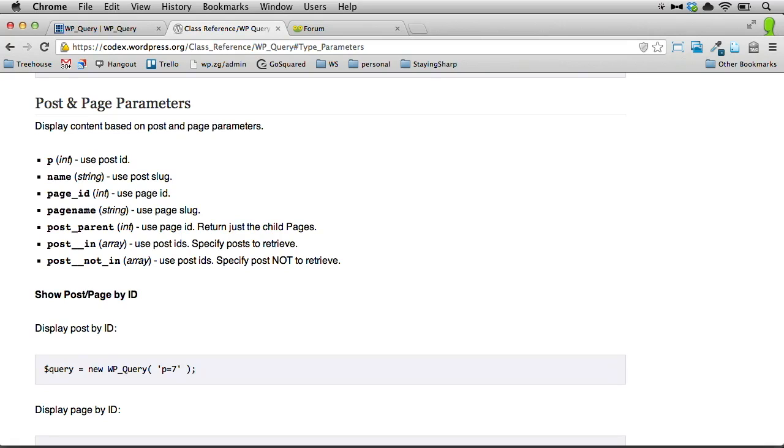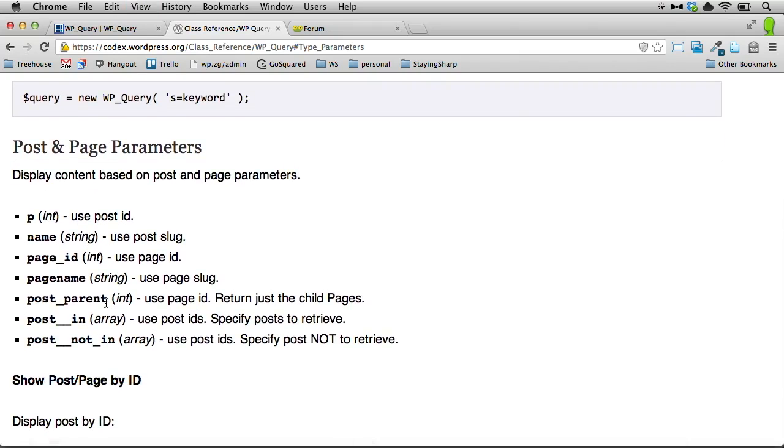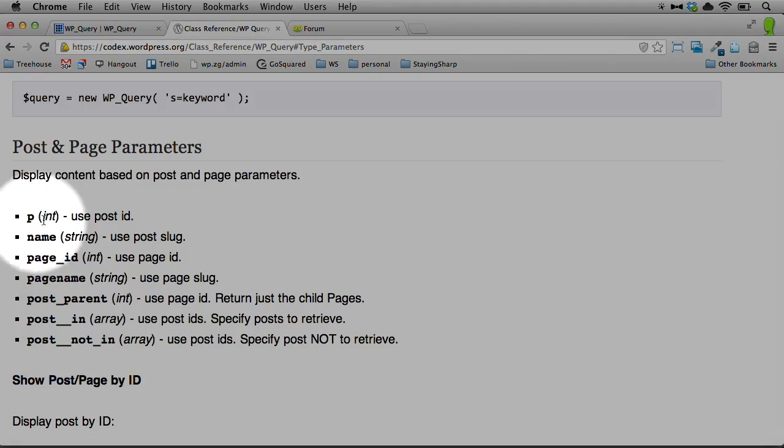Next, let's look at a few examples using WordPress's ability to target just specific posts or pages, or a specific post or page on the site. This is going to be using WordPress's post and page parameters, and you can see that we have a couple options. We have the simple parameter of p just to get the ID, or we could use name, which will use the post slug, or page name for the page slug.